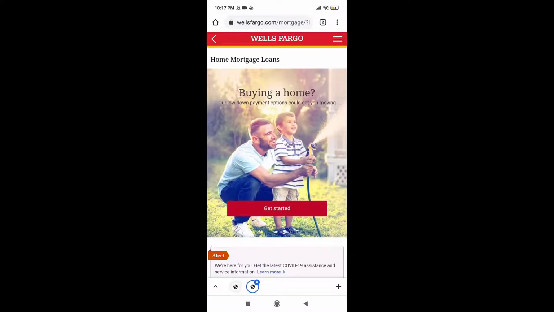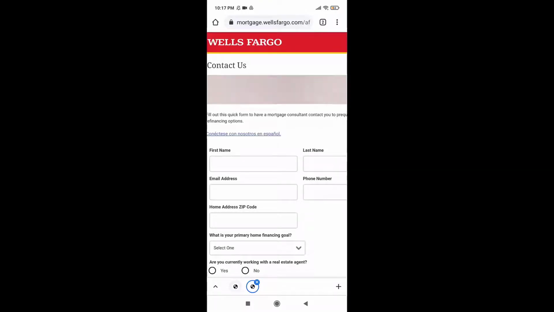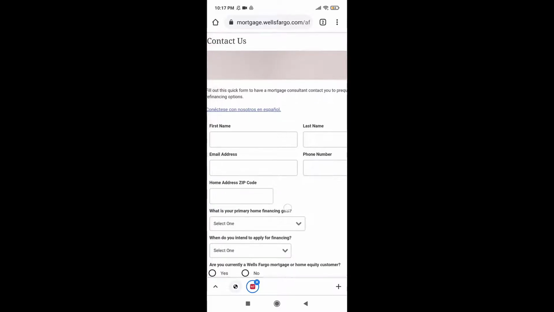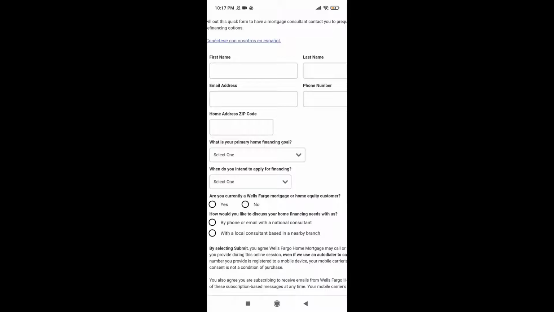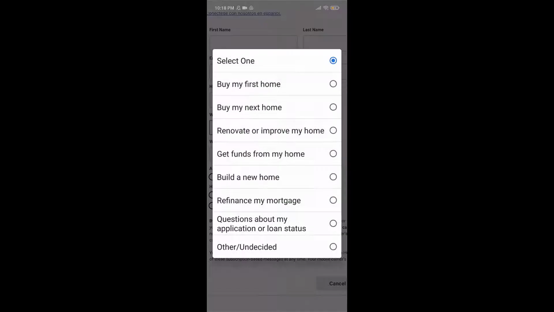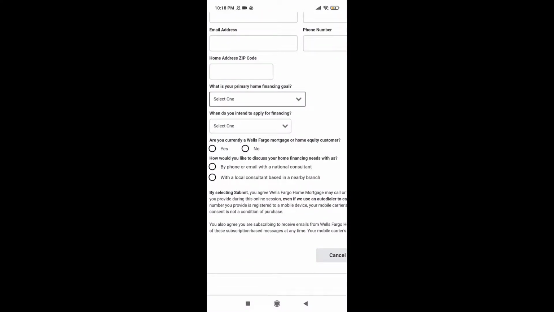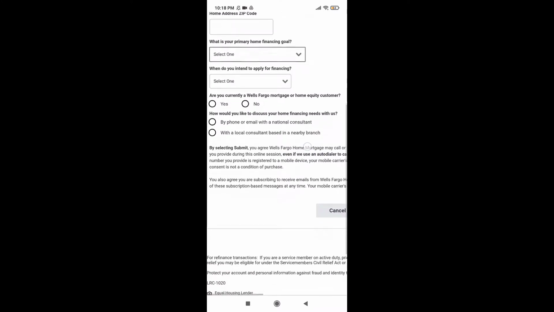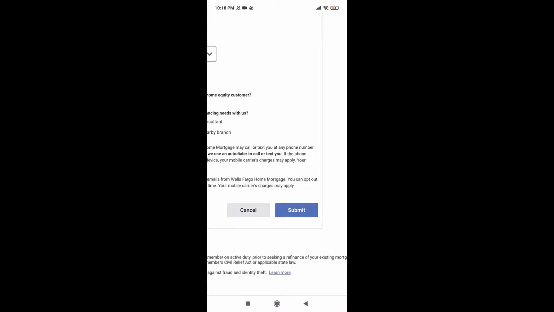Then tap on Get Started. Now you'll need to fill in the form. Enter your first name, your last name, email address, phone number, home address, zip code, your primary home financing goal, when do you intend to apply, select if you are currently a Wells Fargo mortgage or home equity customer, select how you would like to discuss your home financing needs with Wells Fargo. When you are done, tap on Submit.